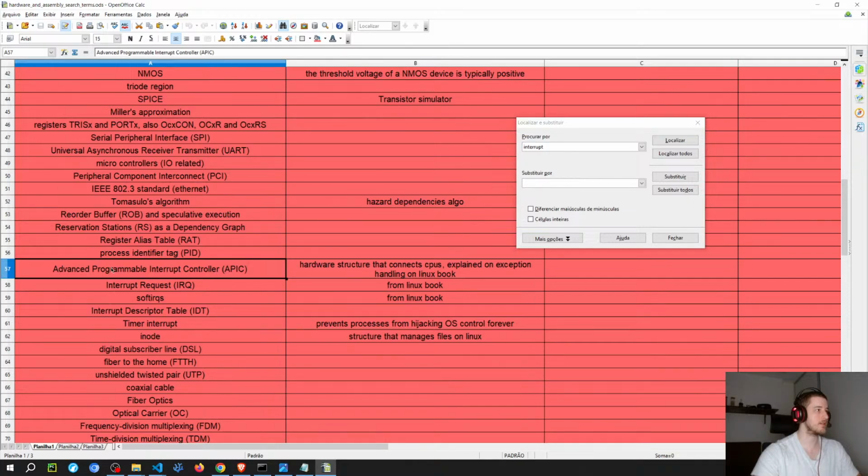Yeah, this is basically one of the most important things as well. It's the advanced programmable interrupt controller, a hardware structure that connects CPUs, explained in the exception handling chapter of the Linux book. So there's an exception and an interrupt. The exception is when the program itself, the process itself, has an error. So it throws an exception and then saves the state on, I think, registers or those special hardware components. And then there's the interrupt, which is when the operating system wants a process to stop so it can run something else that has higher priority on the scheduler.